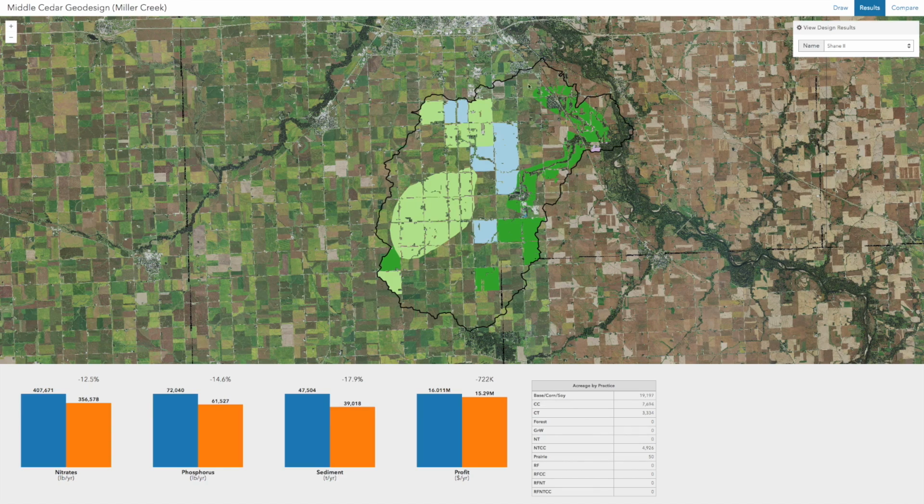We see some changes to, I believe, no-till around some of the creek and forest here. We also have some prairie and cover crop areas. And at the bottom of our screen, we're on the results tab right now, we can see nitrates, phosphorus, sediment, profit in bar chart form, indicating the changes from the base design, the first column, to this design.